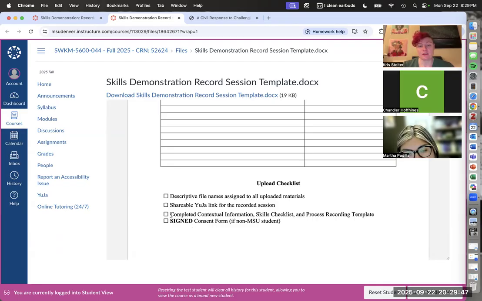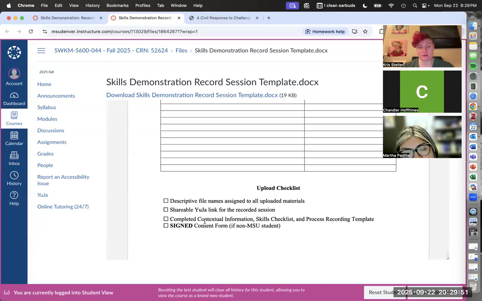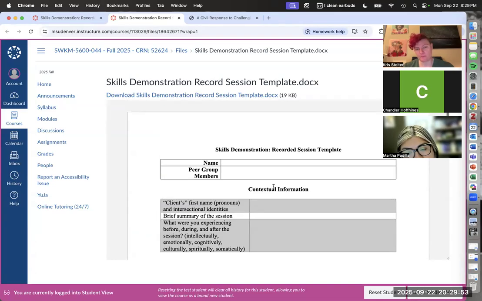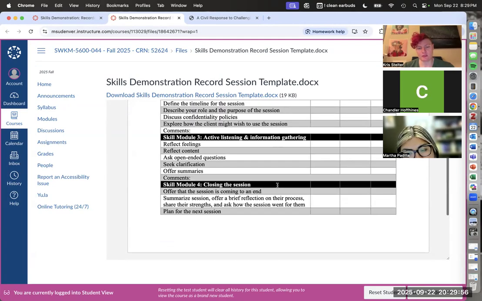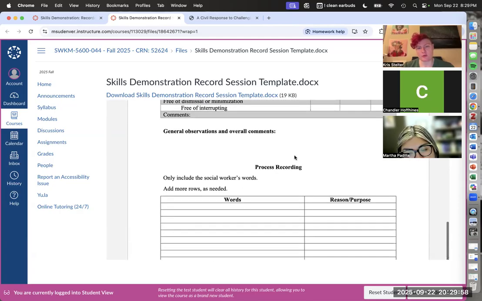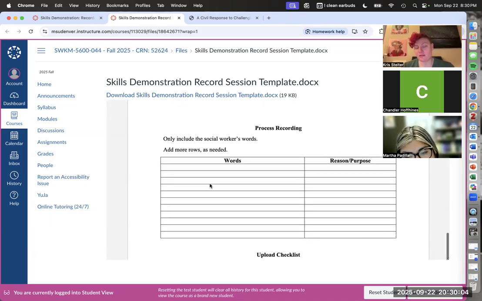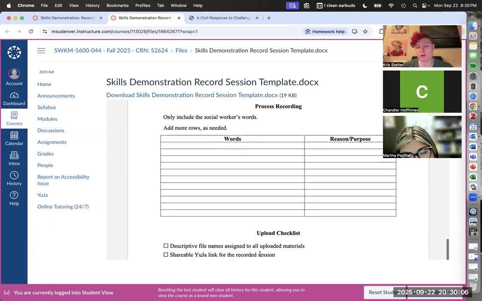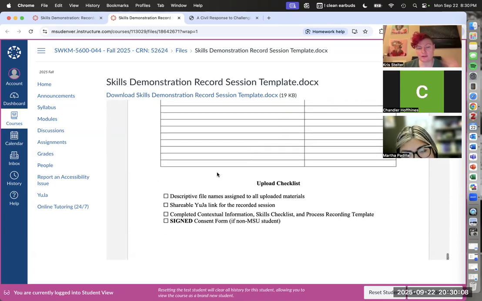And then your completed document here: the contextual information up top, then your skills checklist, your process and general observations and overall comments, and just your words, what you actually wrote or said. You also need a signed consent form again if they're not an MSU student.